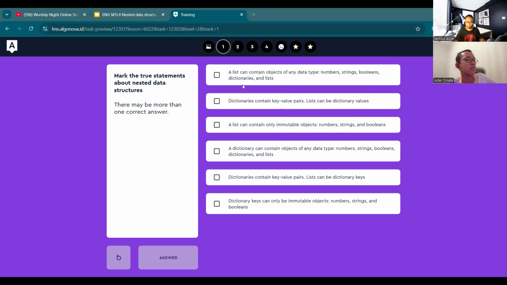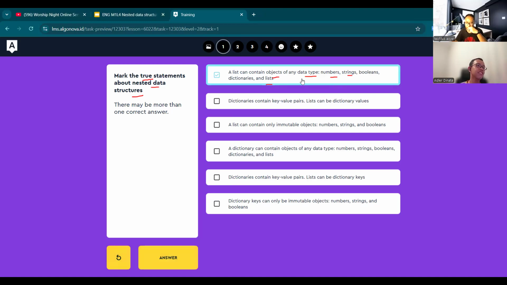Okay, now I want to ask you, if you see this kind of question, let's try to solve it together. Mark the true statement about nested data structures. So let's see one by one, okay? I want to test you first, so how far do you still remember about this? A list can contain objects of any data type, which means numbers, strings, booleans, dictionaries, and lists. Is it correct or not? Yes, this is correct.